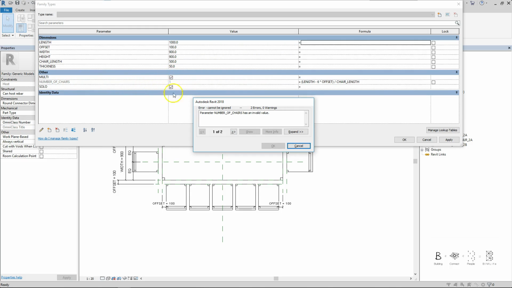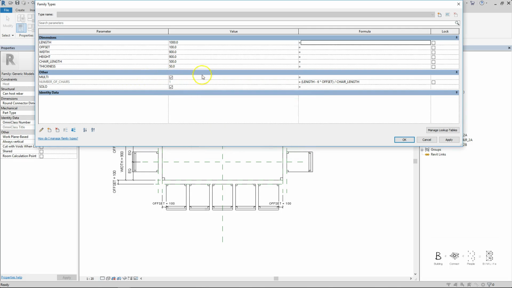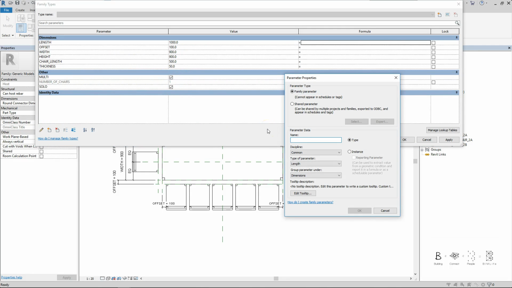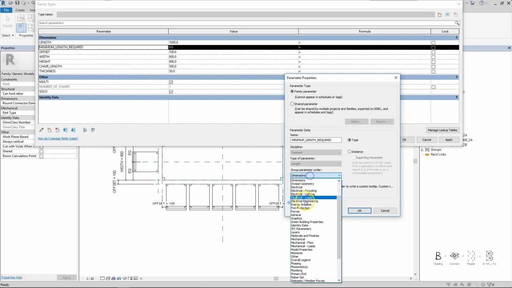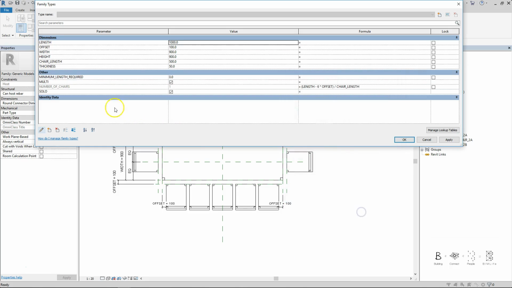So we need to create a formula that will override this issue that you see right now. First, we're going to calculate the minimum length required that will not fall below 2 chairs. So I'm just going to create a new parameter here, called minimum length required, and I'll keep it as a length parameter type, which is fine. Press the OK button. For this minimum length required, I'm going to put it under Others instead of Dimensions. Most of your calculations should stay away from dimensions. Formulas that are working behind the scenes, just put them somewhere else that people will not frequently visit.